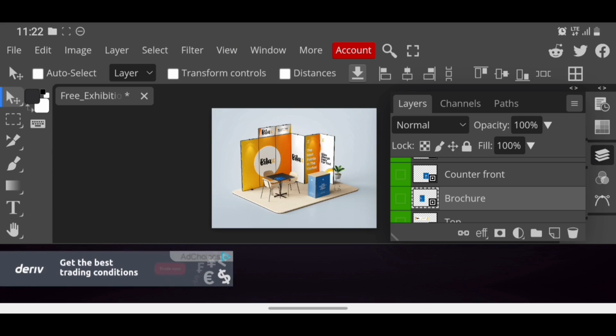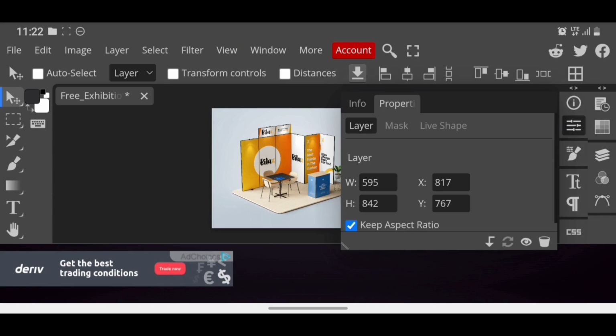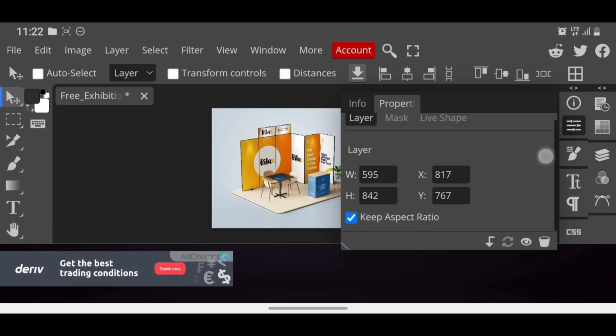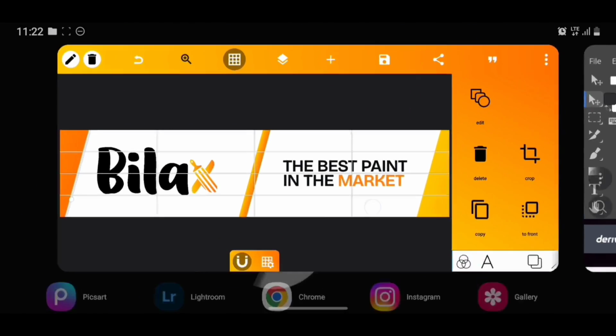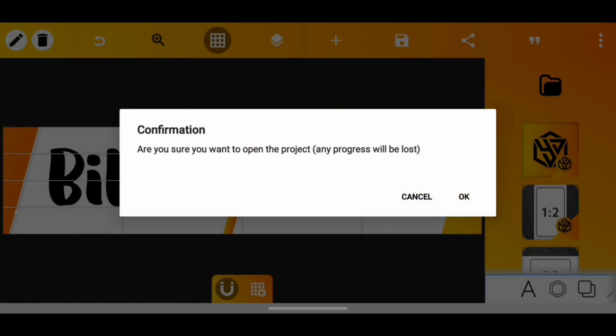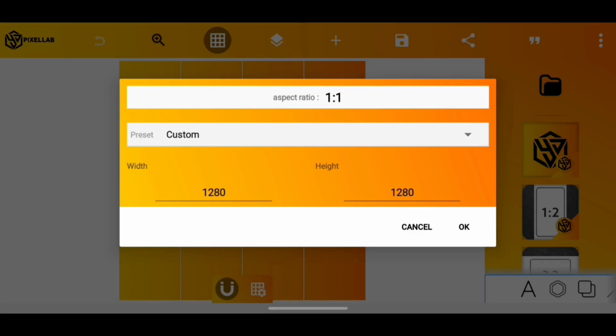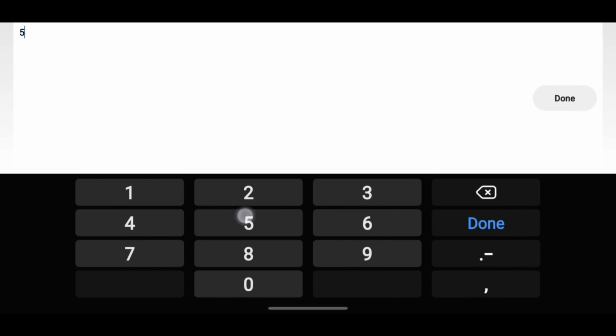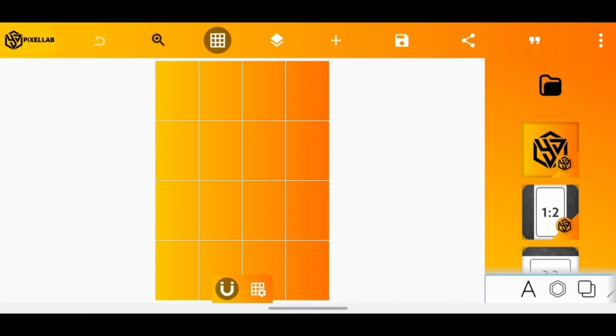Brochure will be easy, we are not really doing much, we just change it to color white with a logo on it. So we just need to know the size, which we can know by opening the property layer. That's 595 by 842. So we just reset the background to the original, then we set the size, image size, and put 595 and 842. Done. So like I said, we're not really doing much. The background will just be white.